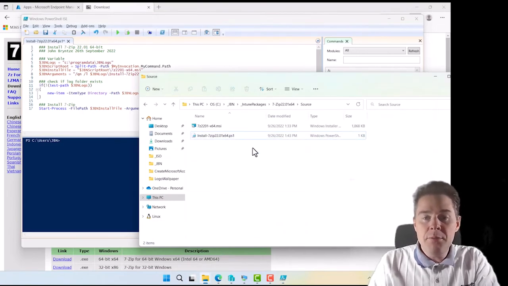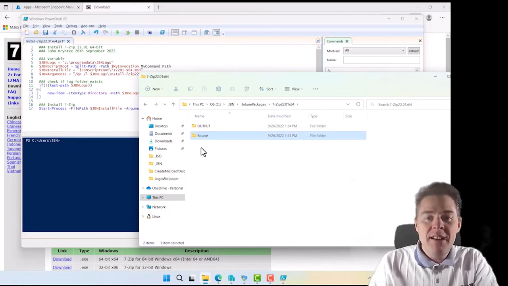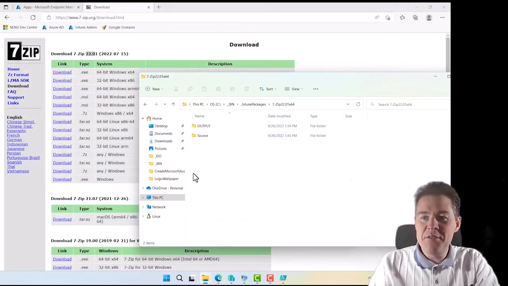So we are ready to package this. I have two more things I would like to do, and that's in my course. If you have followed that, you know that. I would like to have an icon if we put it in the company portal. And we also need the tool to actually create our Intune Win file. So let's download this tool.